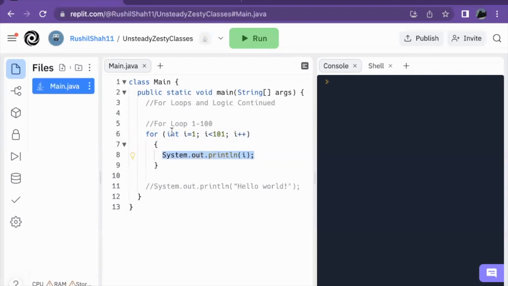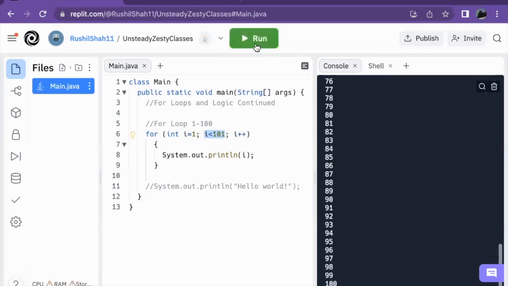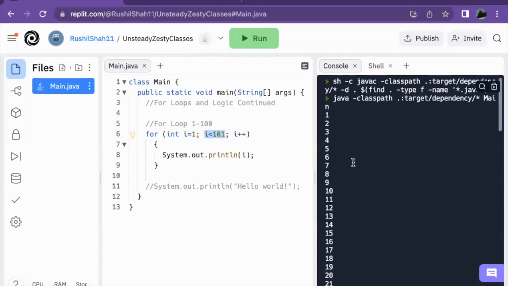Then it'll go back to the start of the for loop, and it'll compare the current value of i. If it's less than that, then it'll increment by 1. So that's how it will work, and it'll keep on doing so until this condition is false. And that's when the loop terminates. So let's go ahead and run this. As you can see here, it prints all the numbers from 1 to 100.